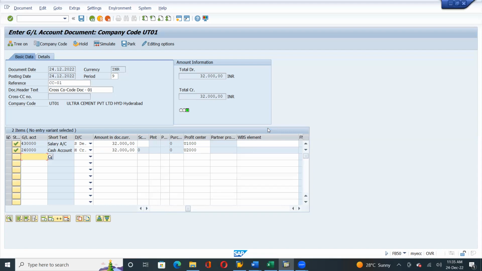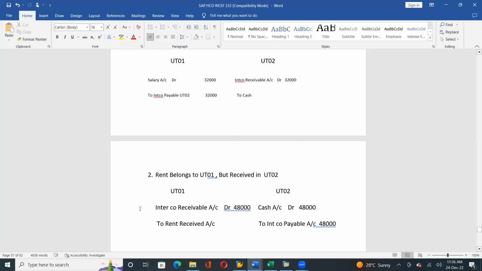Clear. Yes, Naveen. Can you please go back to that salary belongs to UT01 entry? Yes, sir. Okay, here I'm a bit confused. You said salary belongs to UT01 but paying from UT02, right? UT02, correct. Yes, the services are provided to UT01 only.